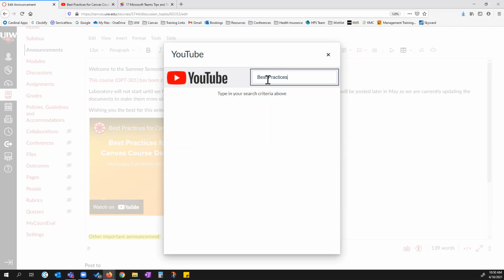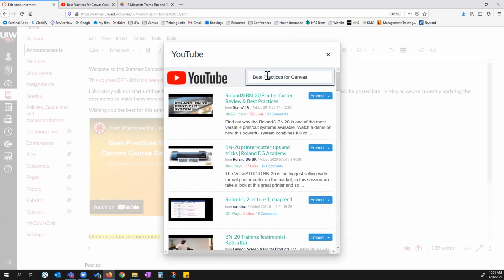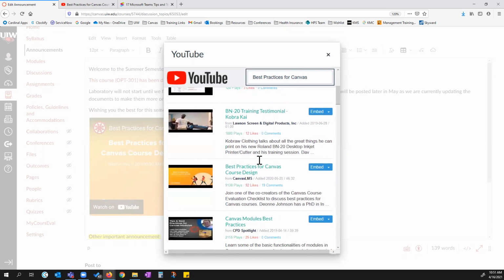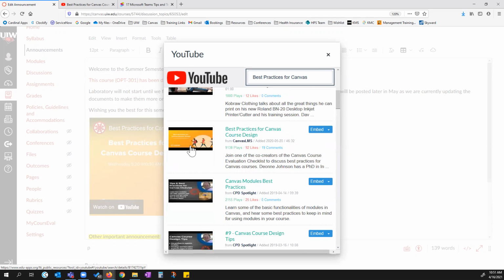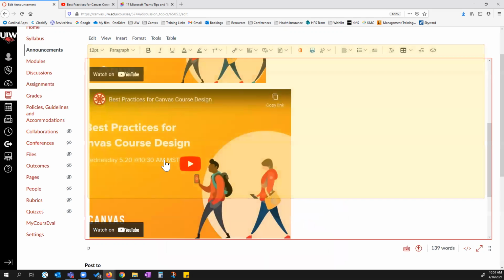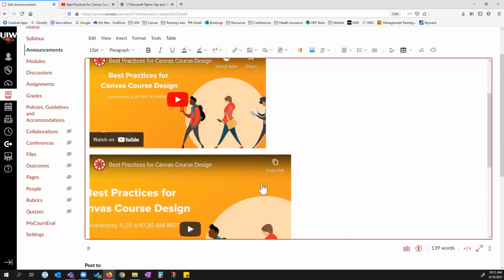So let's say I hadn't planned ahead and I didn't have any videos bookmarked. I could search for videos on any topic in the search bar. And then best practices for Canvas, if I scroll down, I can find the exact same video I already put on the page with the embed code, and I can click embed and it'll do the same thing. They look a little bit different, but they function the exact same.